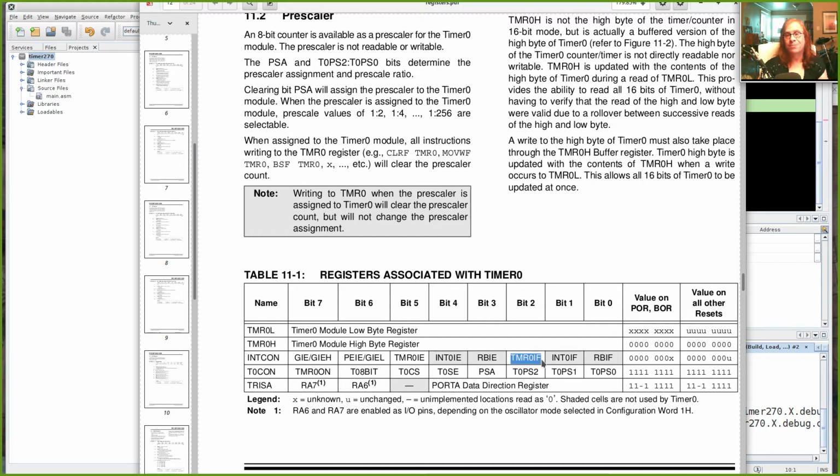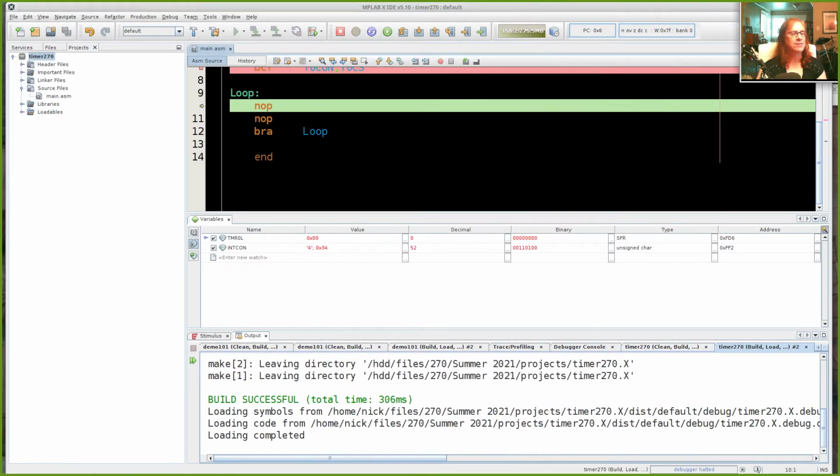Now, we don't have interrupts enabled. We don't have timer 0 interrupt enabled. We don't have global interrupts enabled. So the interrupt's not happening. But when timer 0L overflows, this interrupt flag gets set.